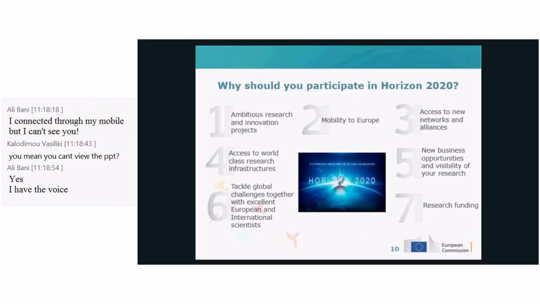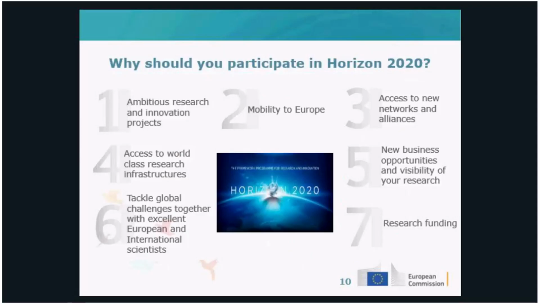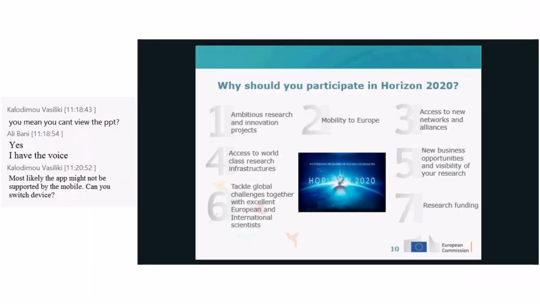projects, to give you the opportunity to move to Europe for a certain period to work here, to get this experience, to access new networks and alliances, of course, to build new business opportunities, new networking, to have access to world-class research infrastructures, and all in all to support and help tackling global challenges together with European and international scientists.